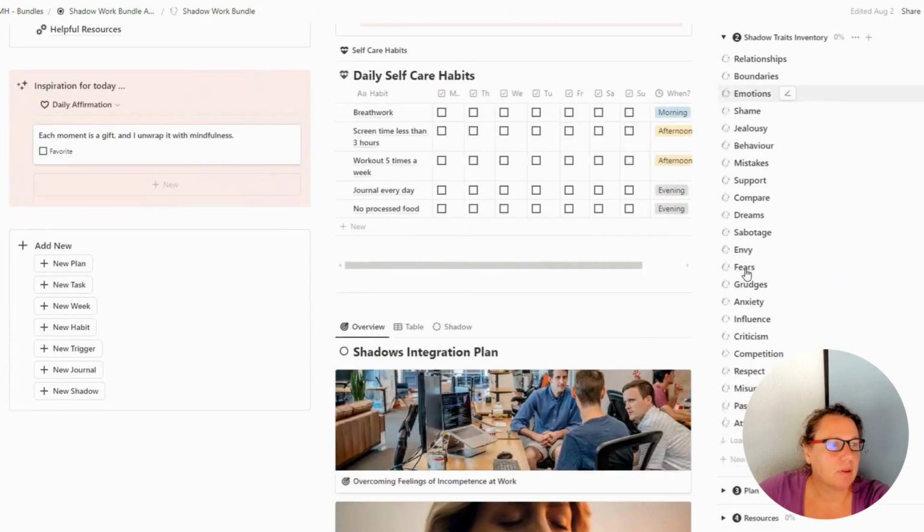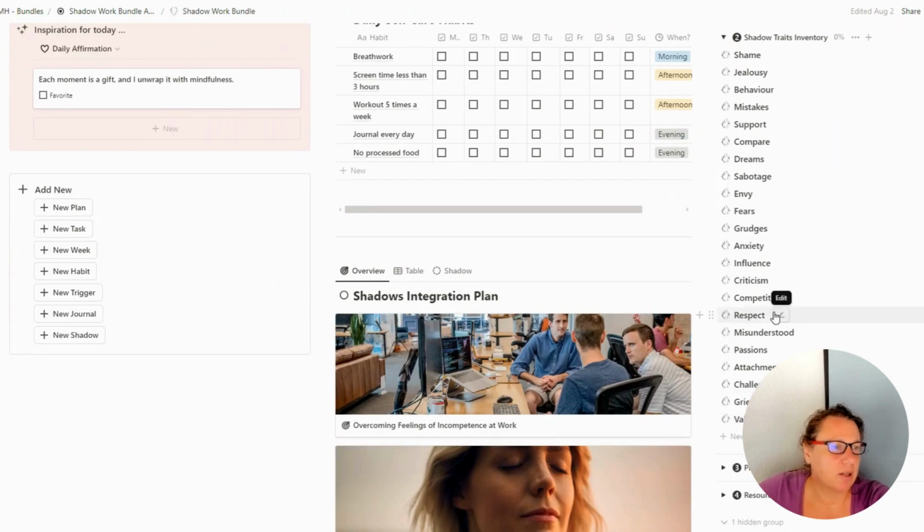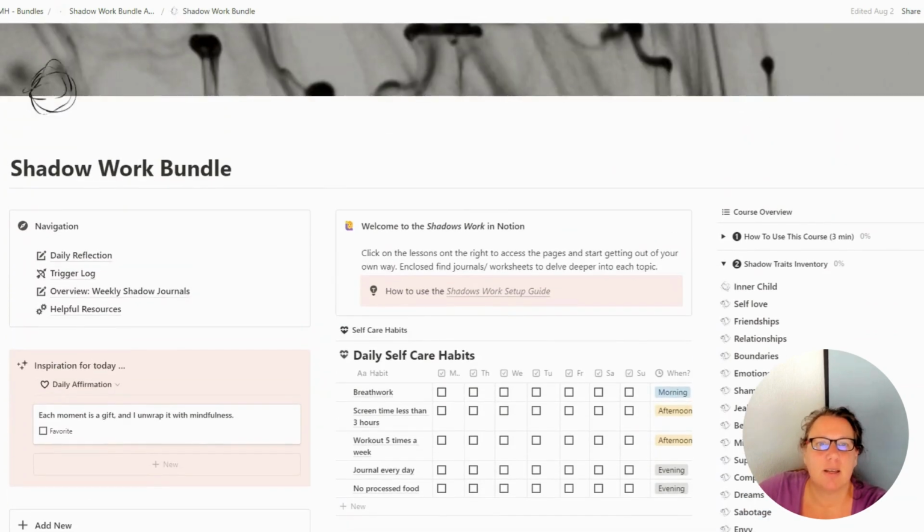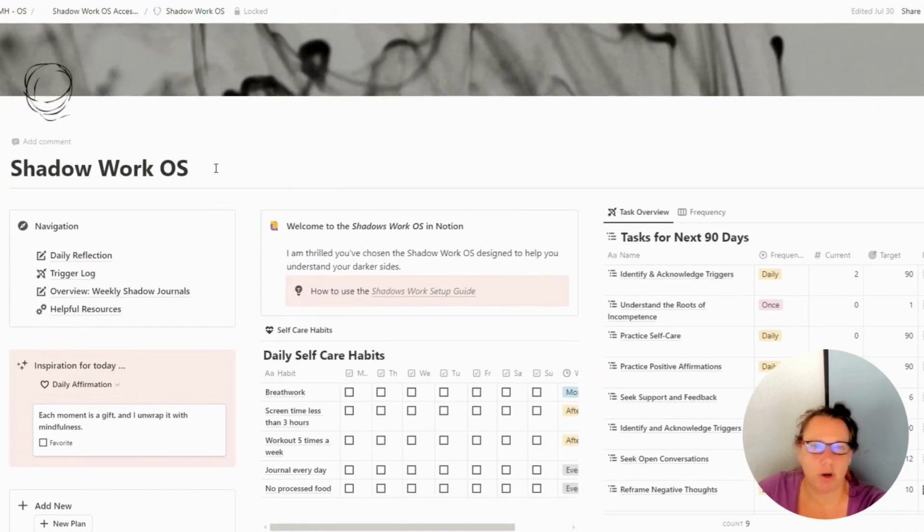It's 28 shadows: grief, challenges, passions, criticism, grudges, fear, envy, dreams, sabotage, mistakes. 28 shadows you can work on. You can journal on a new shadow each day, or you can spread it over a week, however you prefer it. But this is the big difference between the shadow bundle and the shadow work OS.